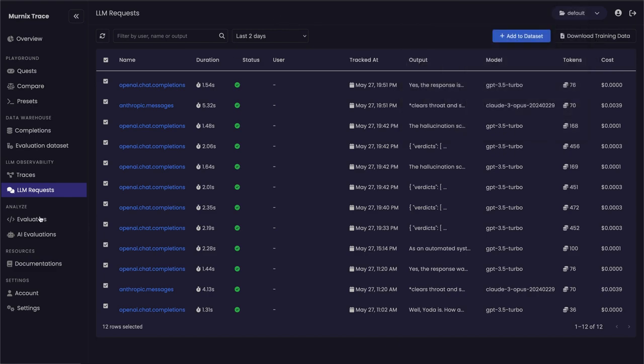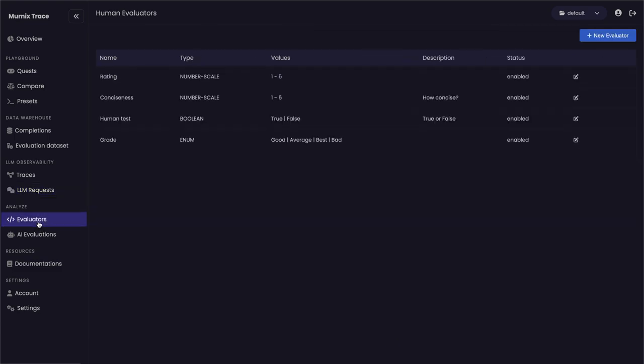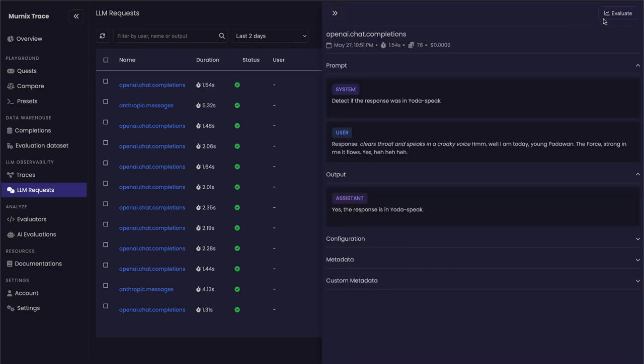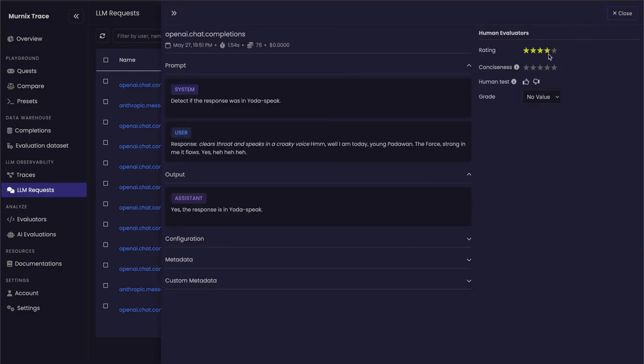Evaluation, we have two modes of evaluation. We have human evaluation and we have AI evaluation. I'm just going to show you the human evaluation. So if I click on one of the traces here and I click on evaluate, I can just quickly annotate in terms of conciseness. I can annotate that and say, okay, I'm giving it a 5-star. I can just say, okay, did it perform well, true or false? So I can just give it a thumbs up for true. I can grade it like this. So this is the human annotation, the human evaluation.